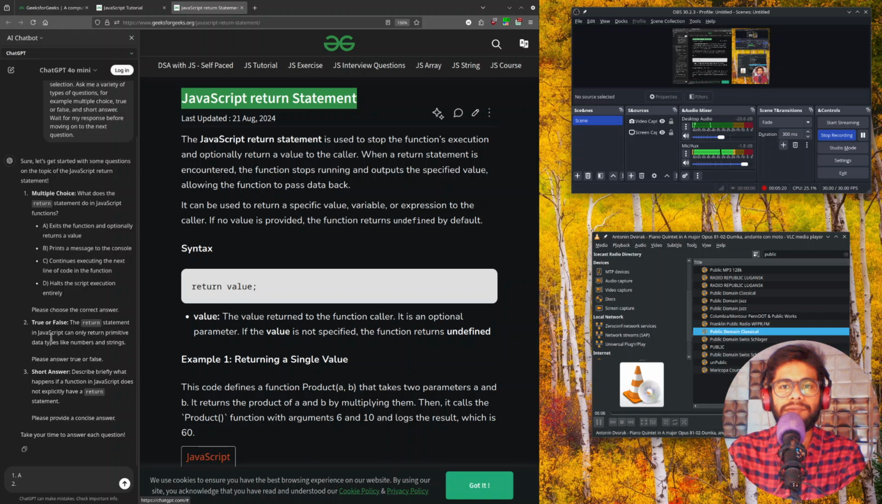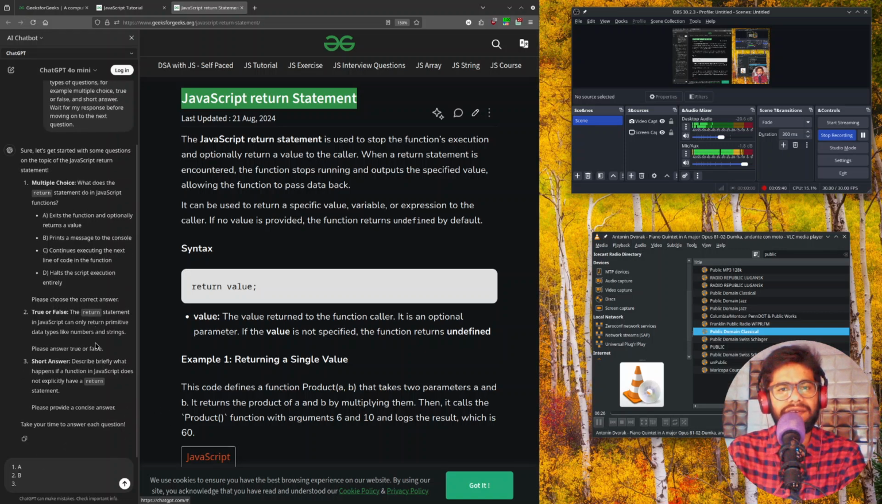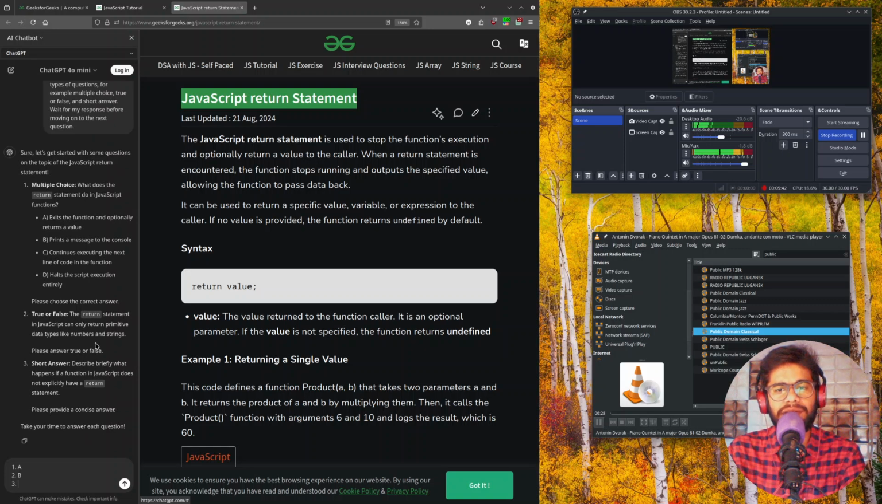The answer to the second would be true or false. The return statement in JavaScript can only return primitive data types, number and string. No, I think that would be no, because the return value can be objects, which is not a primitive data type.